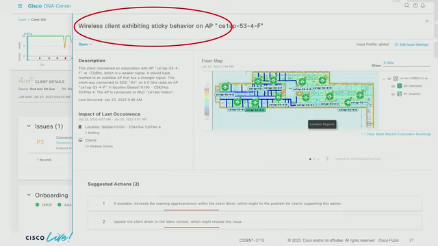So here you can see the example of the problem. You have a map of the floor, our access points, and a description of the problem. So it says here that the client is associated to a typical AP, which has a weaker signal. It should have roamed to another one. So how to solve this?